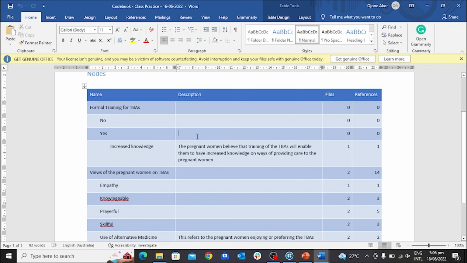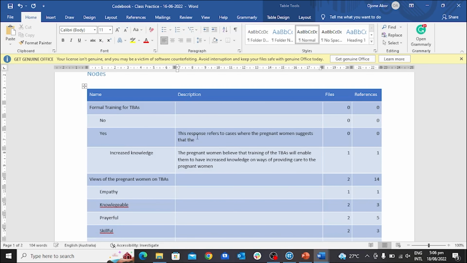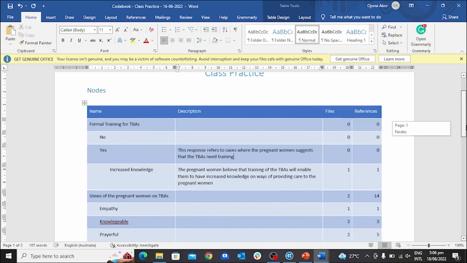This is a Word document, so if I want to add, I can just say this response refers to cases where the pregnant women suggests that the TVs need training. So I can always edit this codebook from this end because this is a Word document. So this is what your codebook, once you export it from NVivo, looks like.